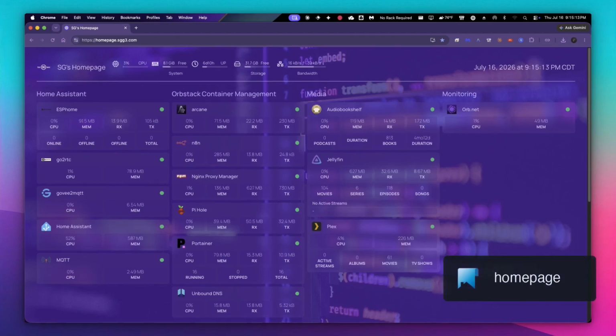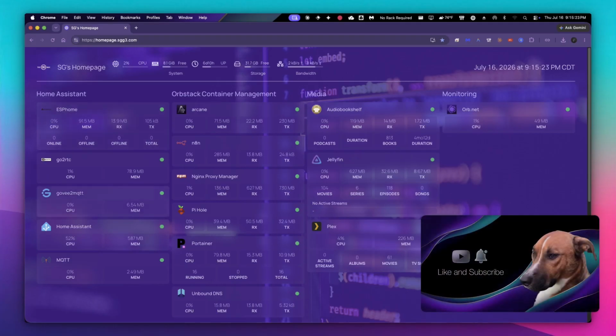This is my homepage. On this homepage, you can see the performance metrics for CPU, storage, network, the date and time. You can see the various systems. The little green dots show you uptime.